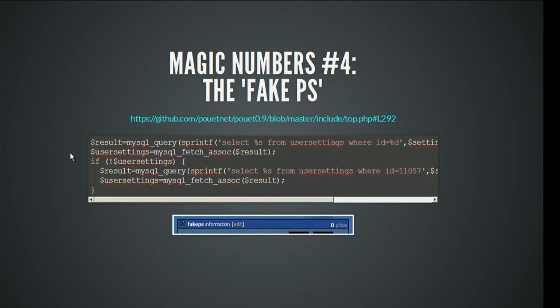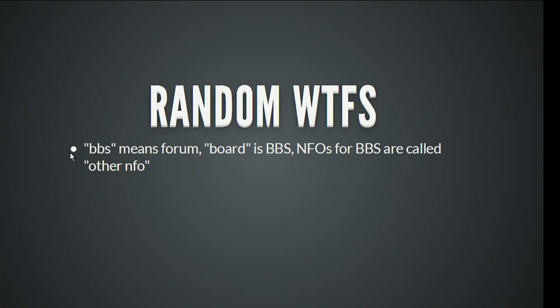So there's also a couple of random WTFs. This was absolutely my favorite, but the naming is complete bonkers. BBS is actually the forum, but the boards are called BBS, and the NFOs for BBS is called the other info, which also doesn't make any sense, and they were completely messed up. The tables were also just BBS, BBS, BBS, and there was BBS comments, but also BBS affiliations, so it was a complete chaos.